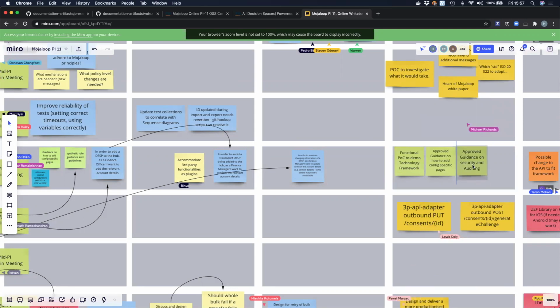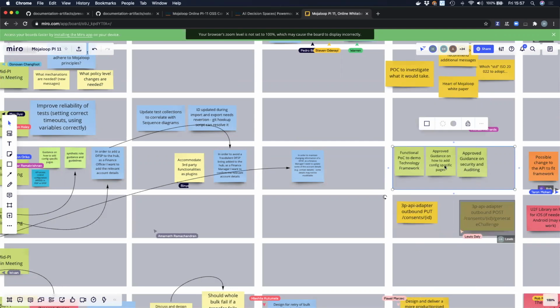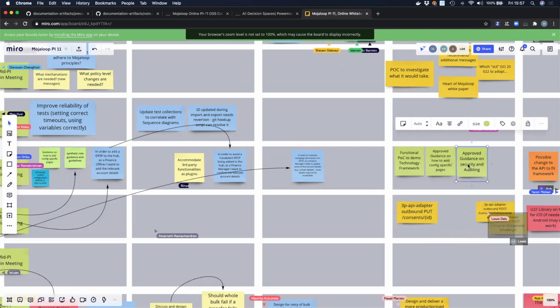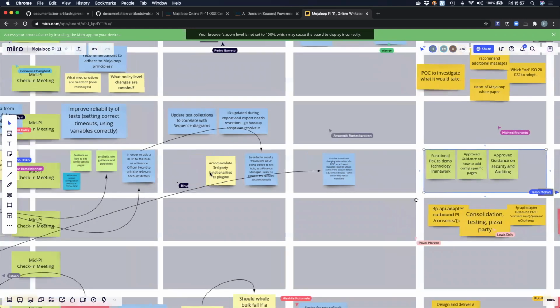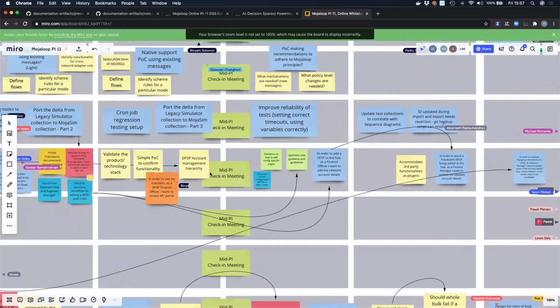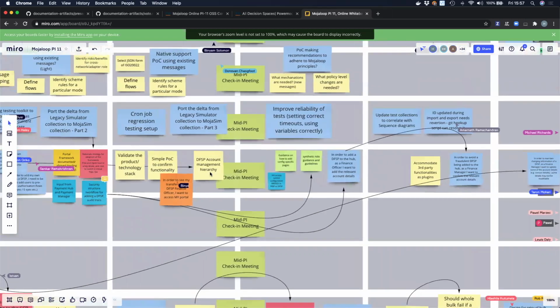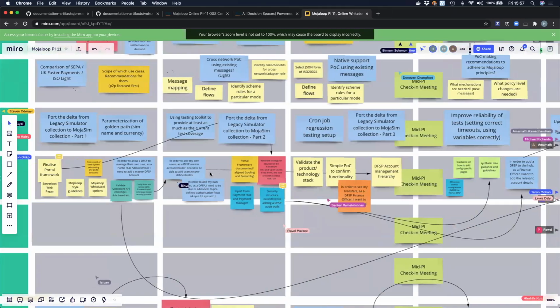I think that's a lot. It is a lot. Agreed. We might have more delivered, but I don't want to put more. I think we've got a lot. We've got more than enough to bite off in this little PI here. Consolidation testing pizza party.